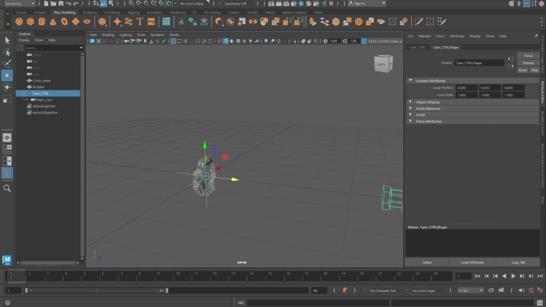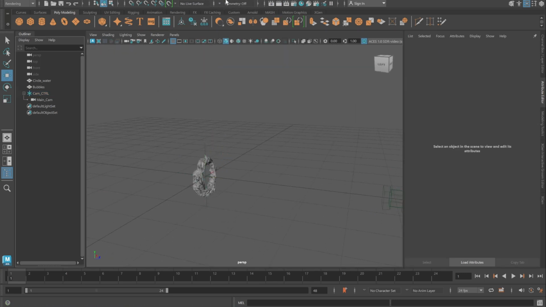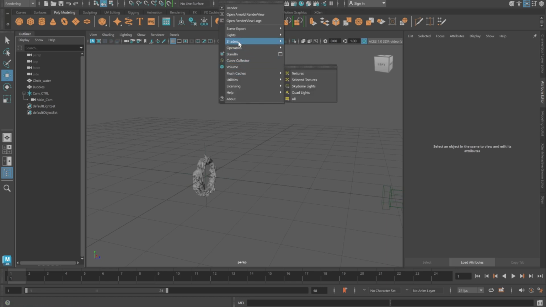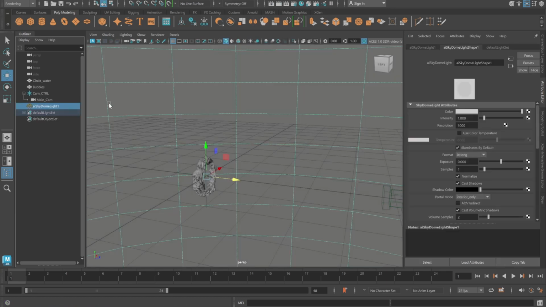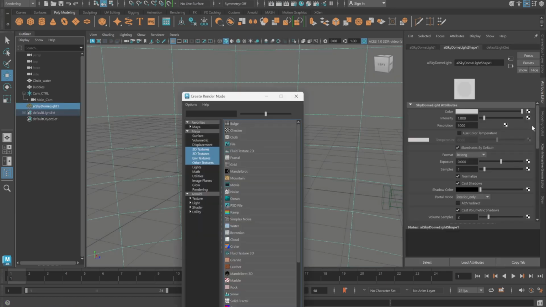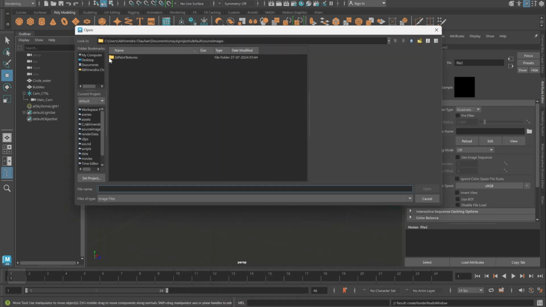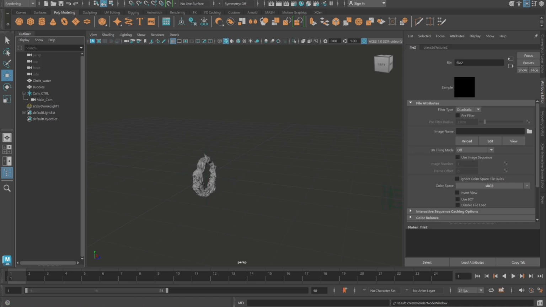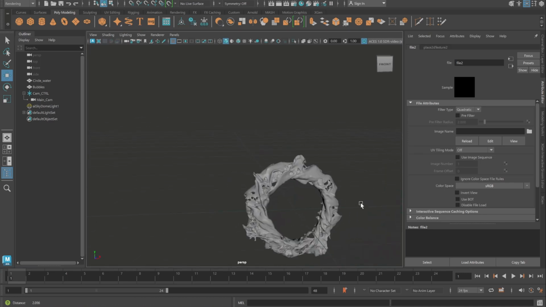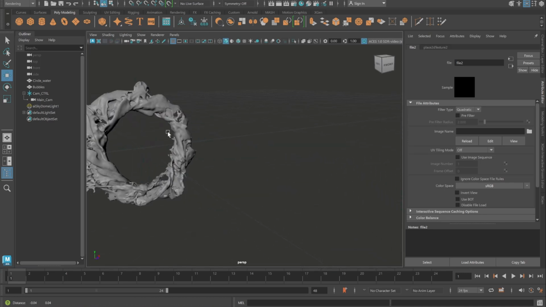And same with Arnold, I have created the HDRI. For HDRI, let's go to lights and sky dome light, and in this click on this button, go to file, and here you can add any kind of HDRI image you want to add for this. So that's the very basic way anyone can set up their scene in Maya.